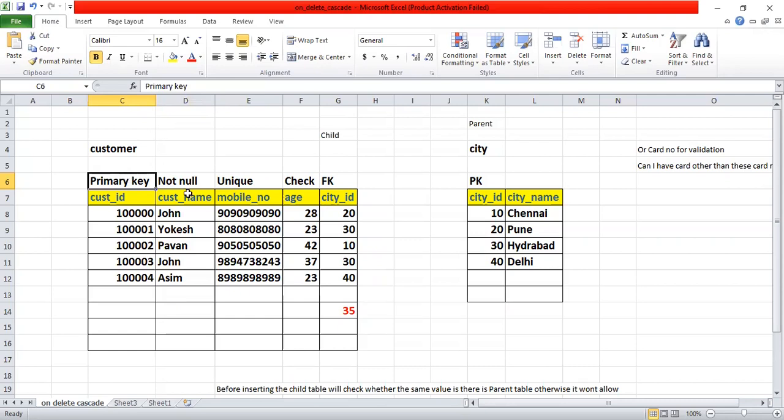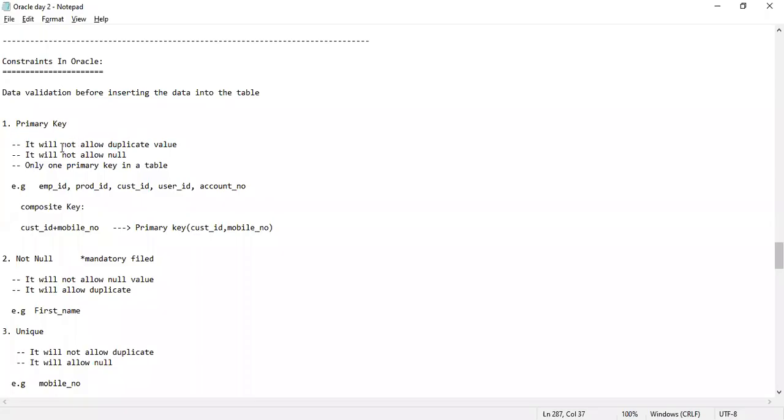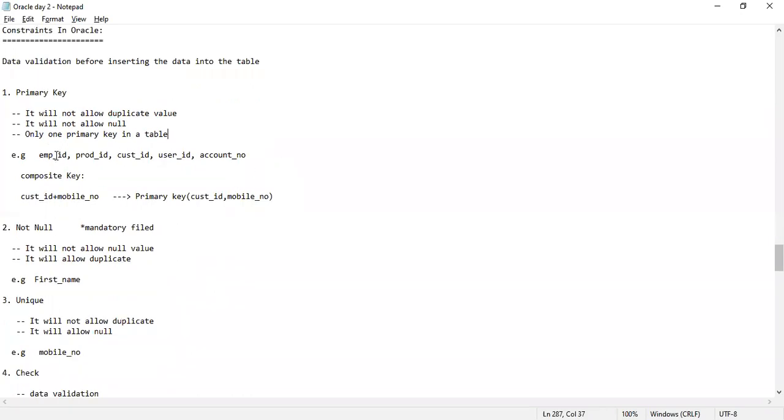Primary key, everyone knows this. If they ask about the basic rule, you have to tell them: it will not allow null, it will not have duplicates, and it will have only one in a table. These are the basic things you have to understand. For example, employee ID, product ID, customer ID, user ID, account number, and all, right?